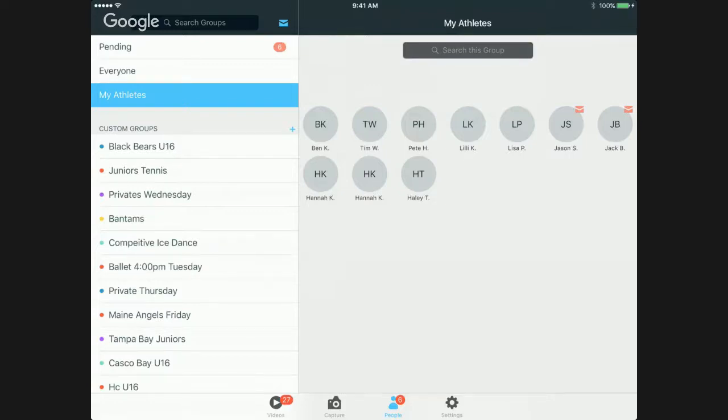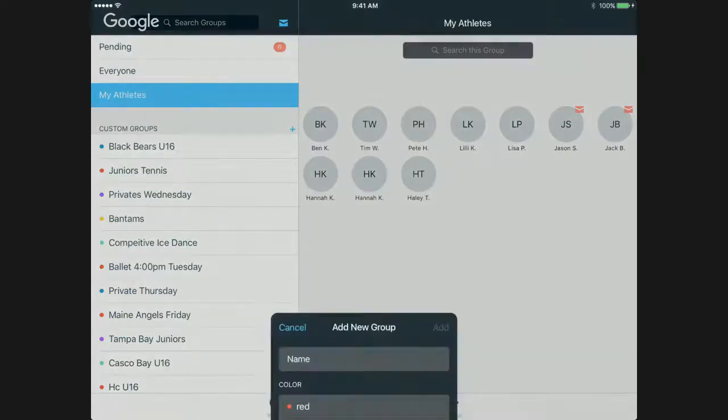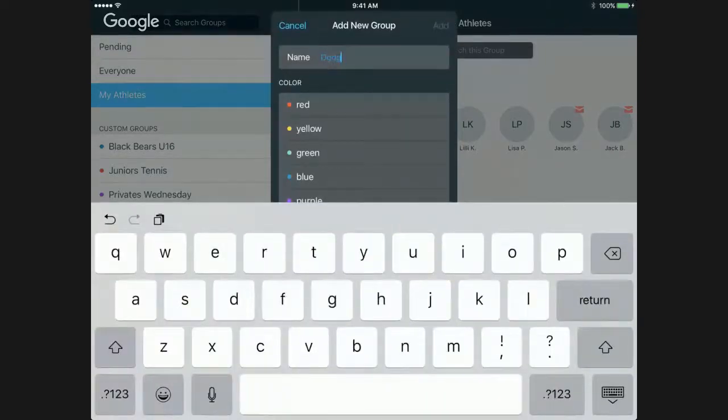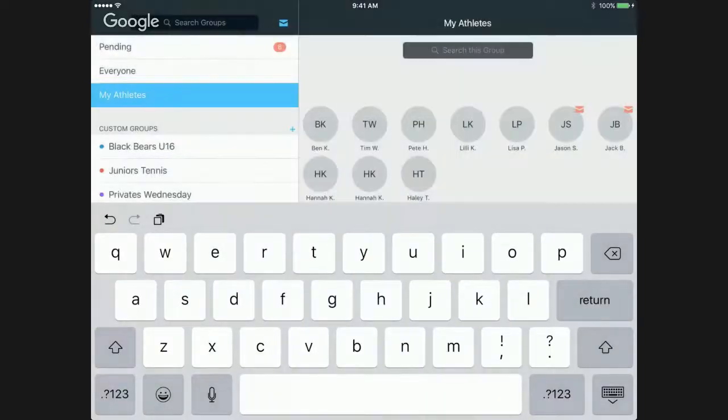And groups is set up so you're able to work with the kids in the moment. If you've got 500 kids in your organization, or if you've got 25 kids, just the athletes you're working with in the moment need to be in front of you. And that's why we customize these groups. You can create any names and add a tag, a color to it, and create these groups.